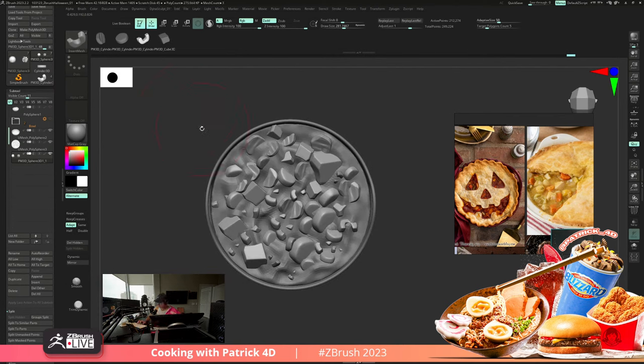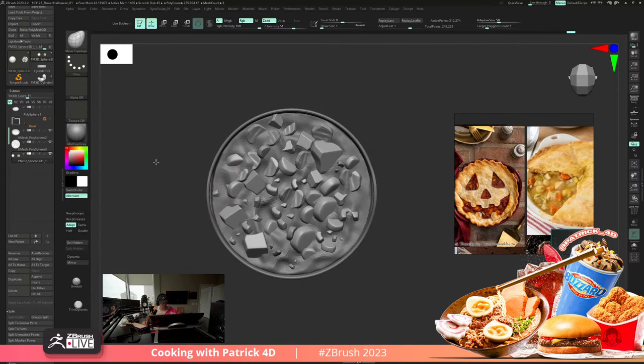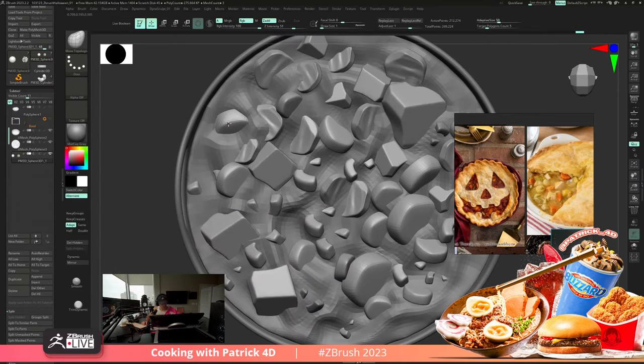If you need to move them afterwards, BMT for move topological brush. Take your brush down to one, since they're all on the same subject.